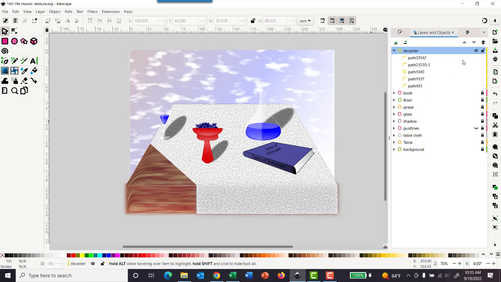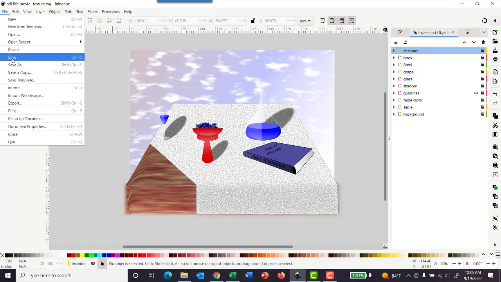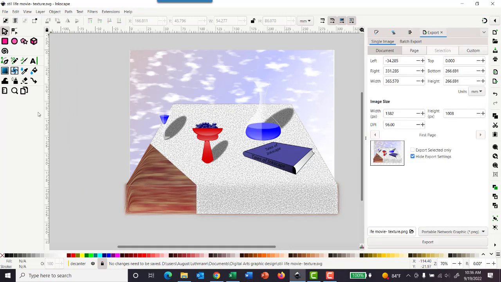Excuse me. Oh, the decanter's locked. That might be why it's not working. All right. Actually, this is much smoother than the old Inkscape, but it'd still be a good idea to hide everything when you're doing filters. So now what we're going to do is save it. I didn't hit revert, did I? We're also going to export.